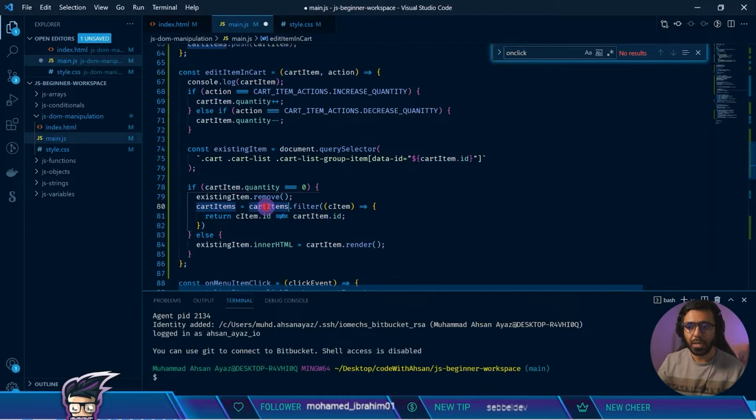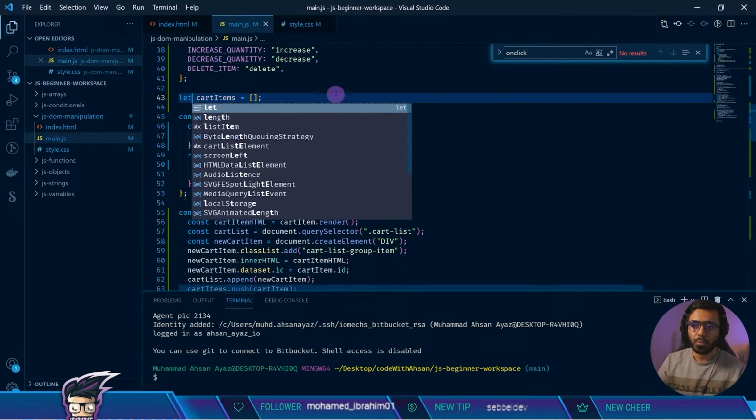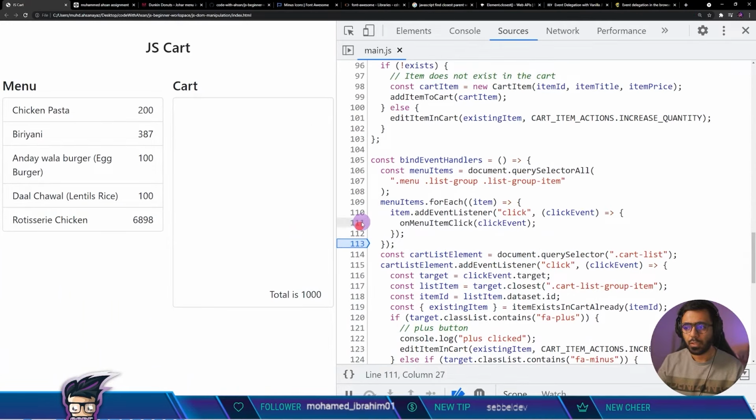So we are saying, hey, check the cart items array and keep every item which is not the same as this current item that we want to remove. So let's try this out and we'll see what happens. One of the things that we need to change is that this cart items, since we are reassigning it, cannot be a const anymore. So we need to change this to a let. So make it let, and then we are going to try to work with this. So let's see what happens.